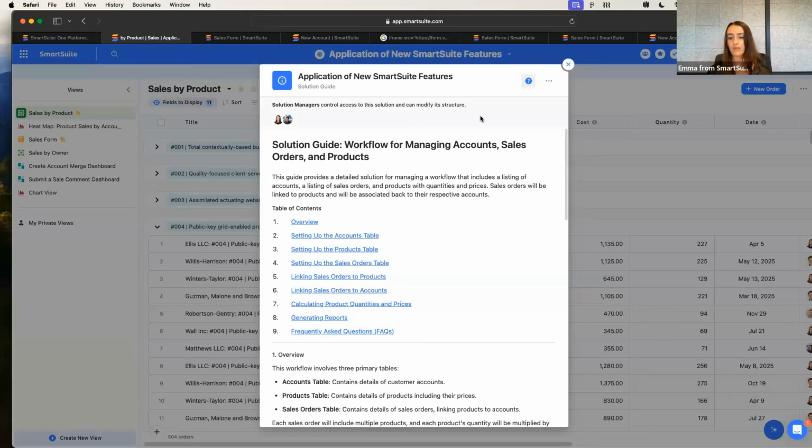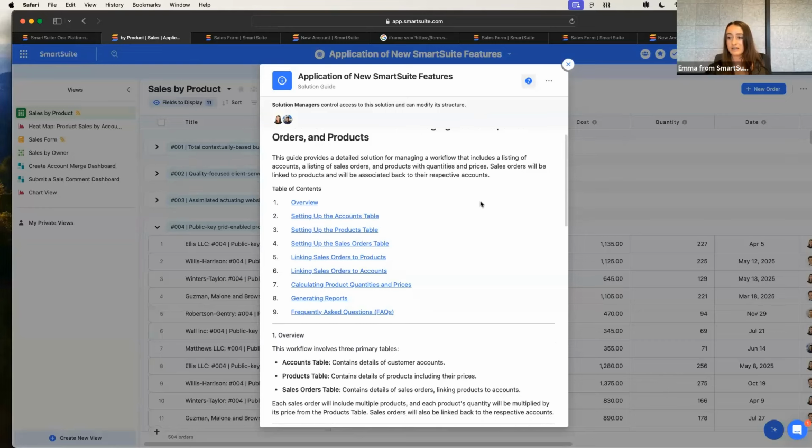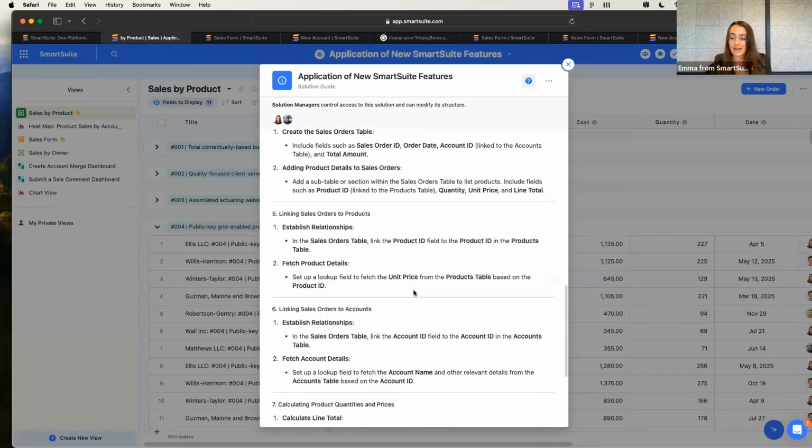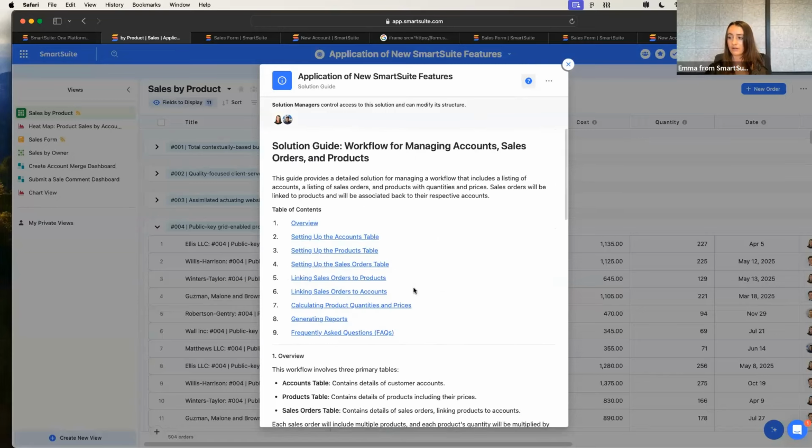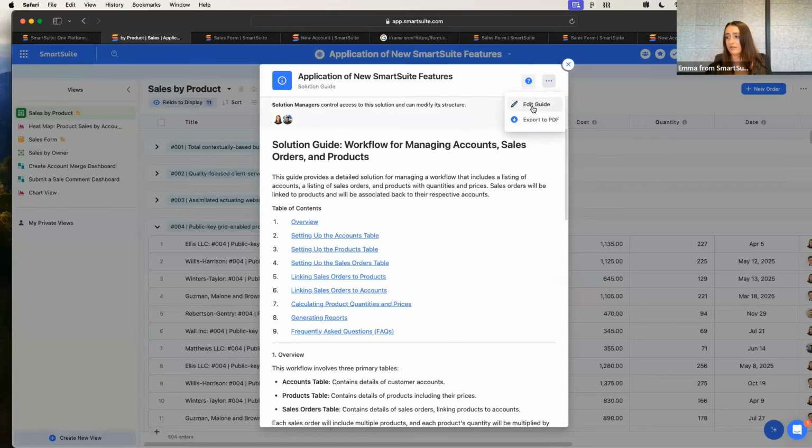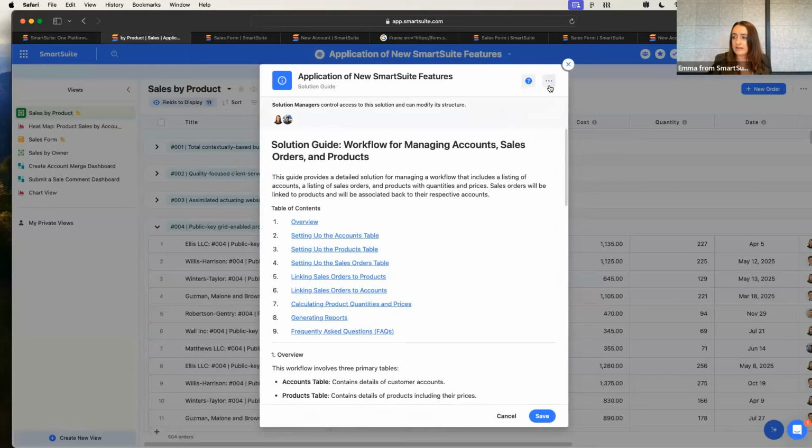And same thing, we have rich text capabilities. You can create a table of contents. You can create links back to the particular records or even forms. And then you can edit this guide.